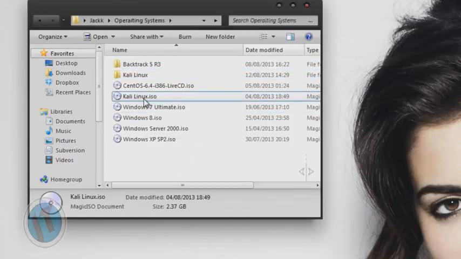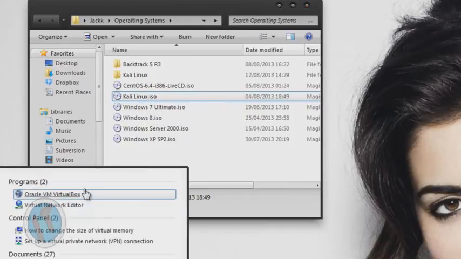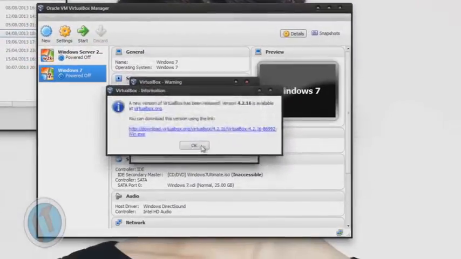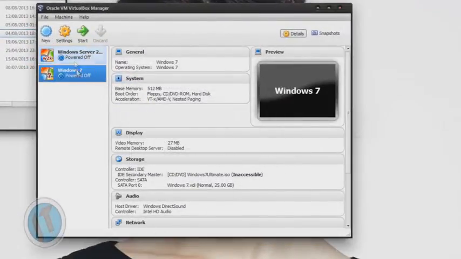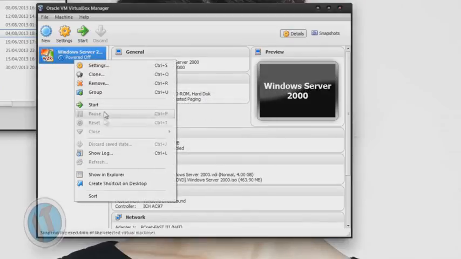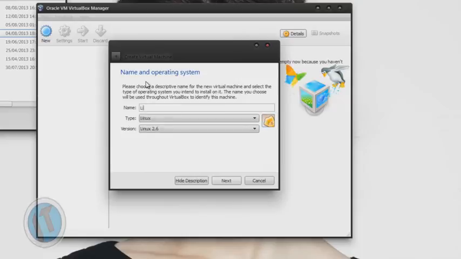I've got Kali Linux here as an ISO image, and I'll show you how to set up VirtualBox, which is something I never did for Backtrack, but I know a lot of people use it. I haven't used this in a long time, so I'm going to remove these. Then we'll press New and type in Kali Linux as a good name.